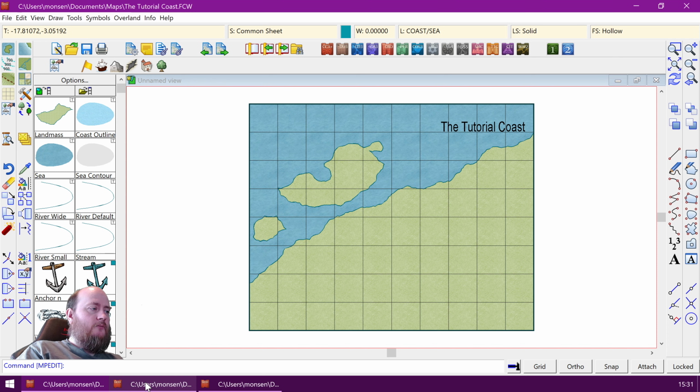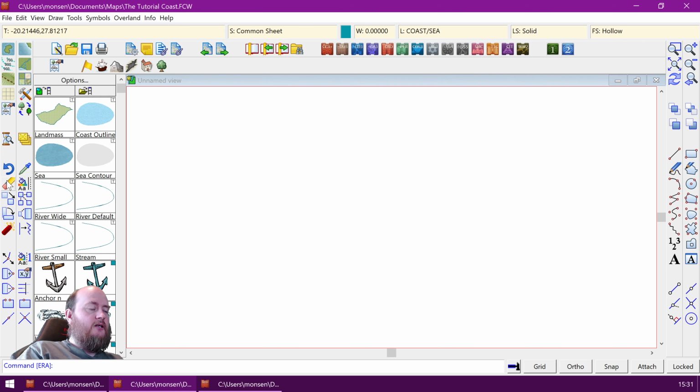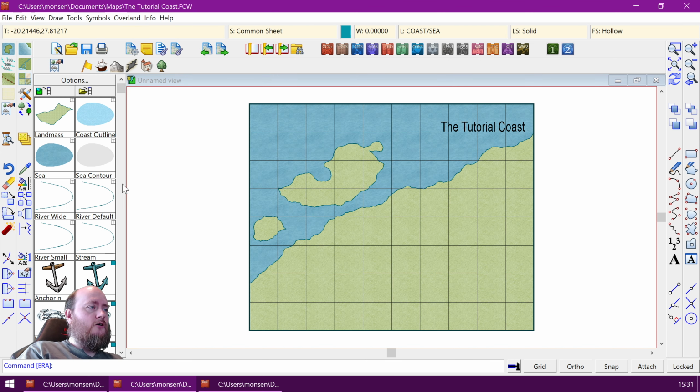Another example for this map: erase once, just one click, and the entire map went away. Why did it delete the entire map? What's wrong?